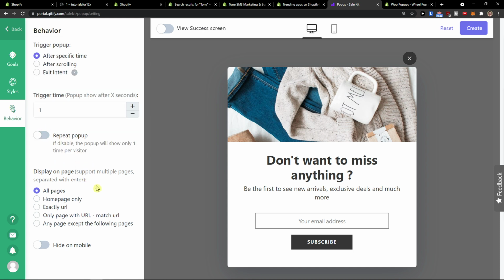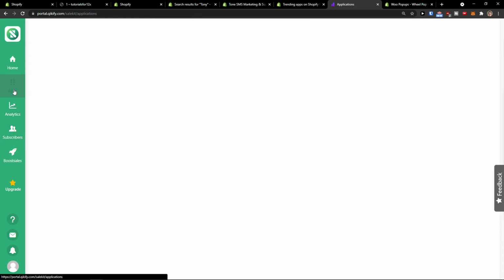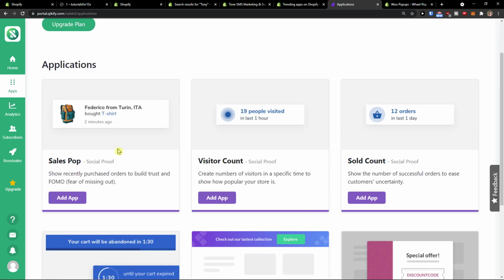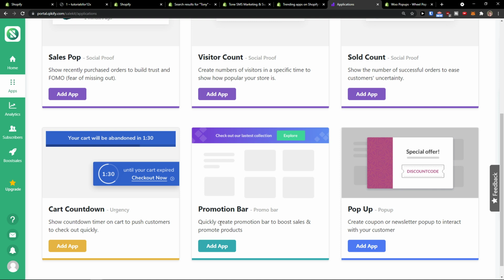Then we're going to see the display on page options: support multiple pages separated with enter, all pages, home page only, exact URL, only pages with the URL, or any page except the following pages. So again, you can really optimize which parts you want it on and which parts you don't. This is pretty much how we do it. Also, you can check it out on mobile. When you see the applications here, it's the same thing with sold count or visit count. It's pretty straightforward with promotion bar too.